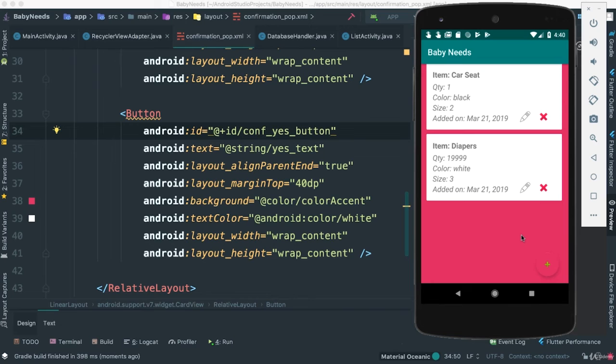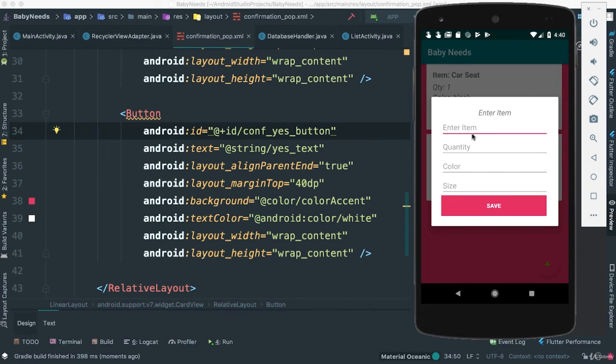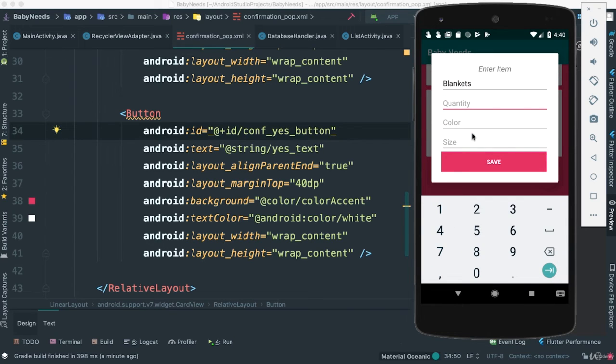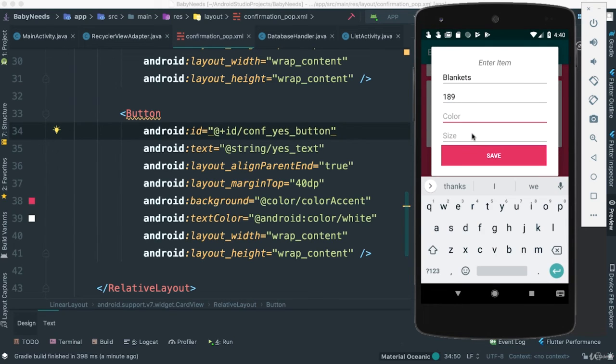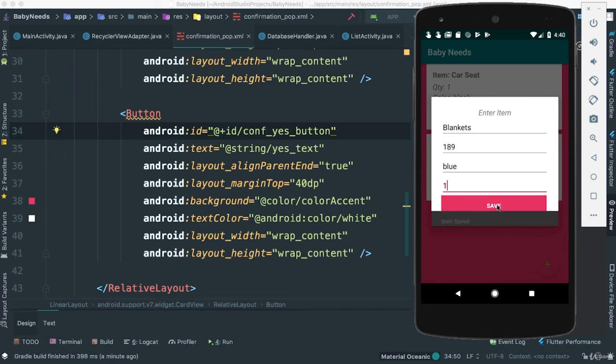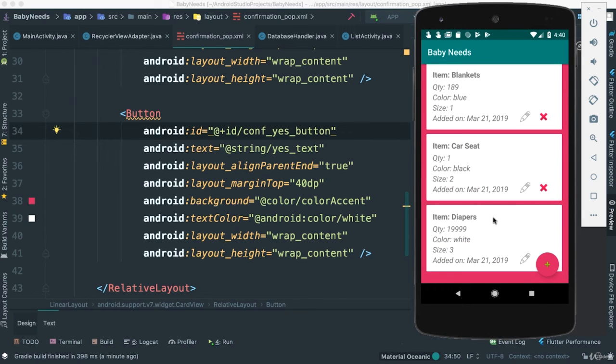So it is indeed working, folks, and we can keep adding. Why not? Let's say blankets, about close to 200, and blue, just one. You add, a few seconds later, and it's added, and it's really good. So things are still working.